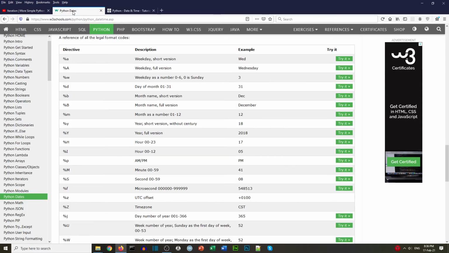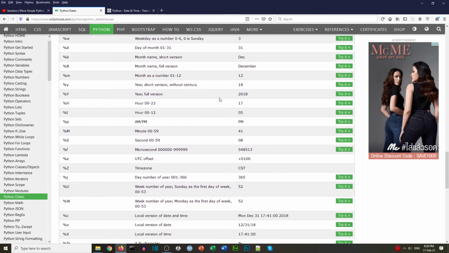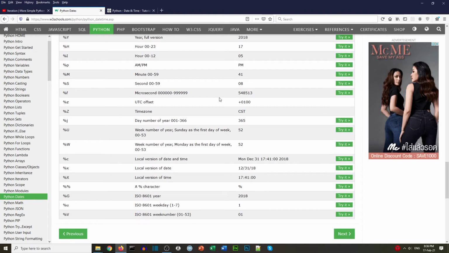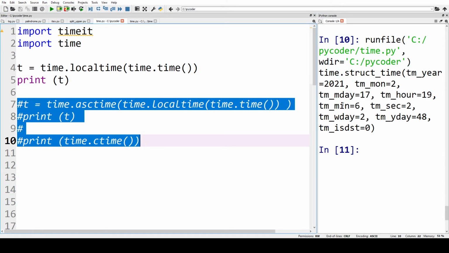Another thing that we might look at on the W3Schools is the legal format codes that we can use with time. In this example, the time isn't formatted in the way that you're used to seeing it, but it has all the year, months, days, hours, etc. And you can see that there are 9 separate numbers related to time.